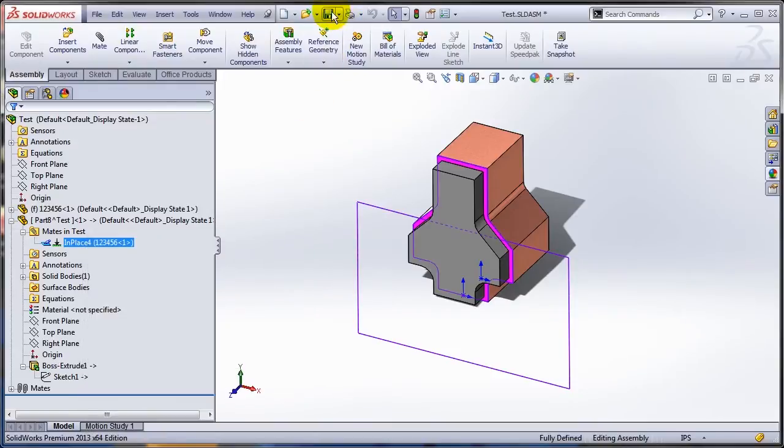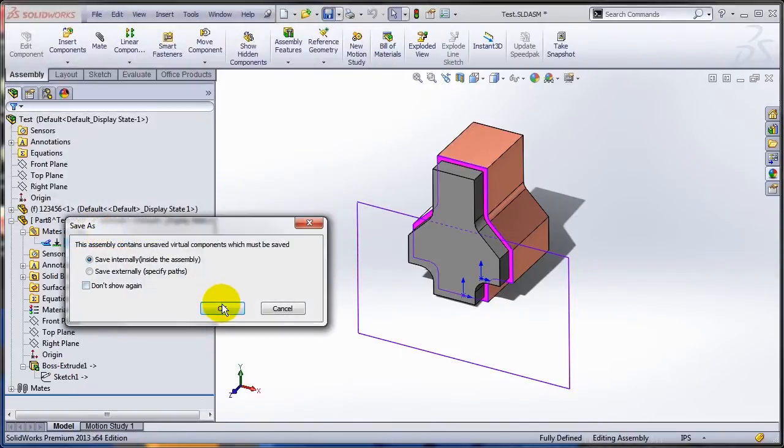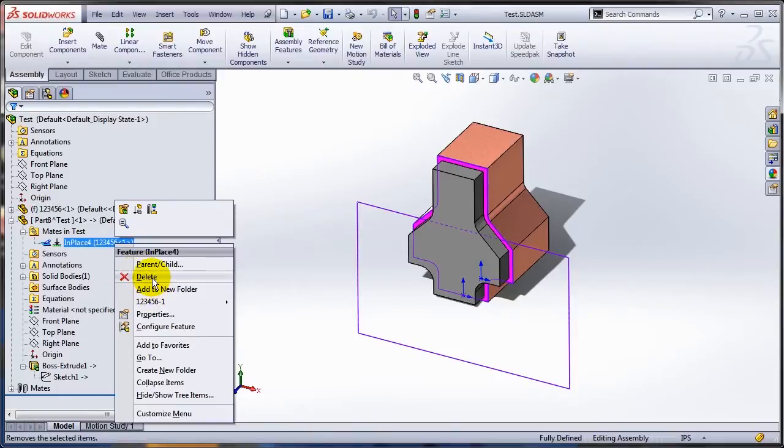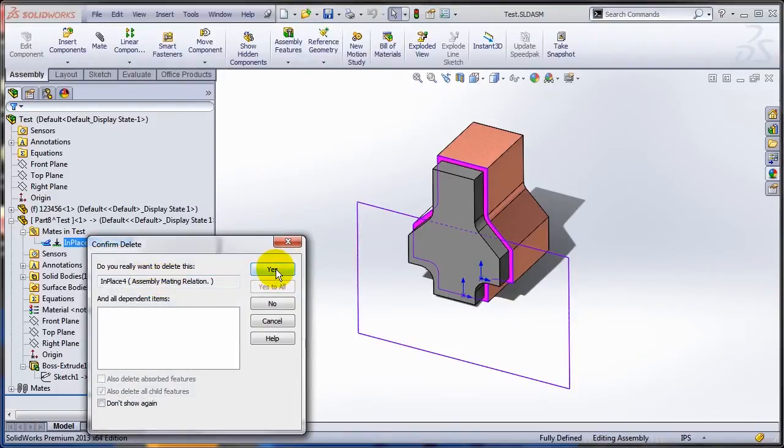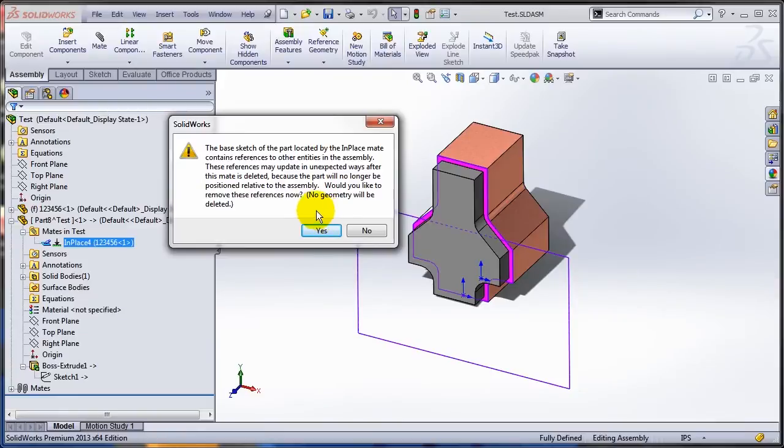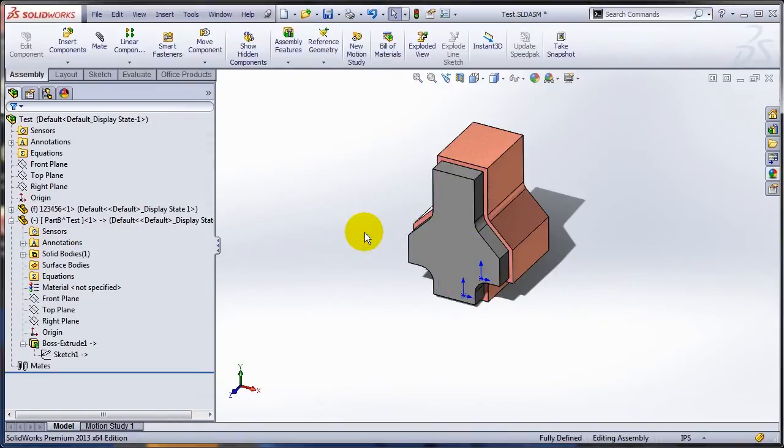Actually, allow me to save this assembly before doing that. So if you delete the in-place mate, you have to choose between keeping the part in the context of the assembly, so the references in sketch number 1 are going to stay there, or breaking these references. Now if you break the references, I guess you know what's going to happen. If I change the original part, the coppery part, the new part is not going to change. So let's see what's happening if I do not remove these references.